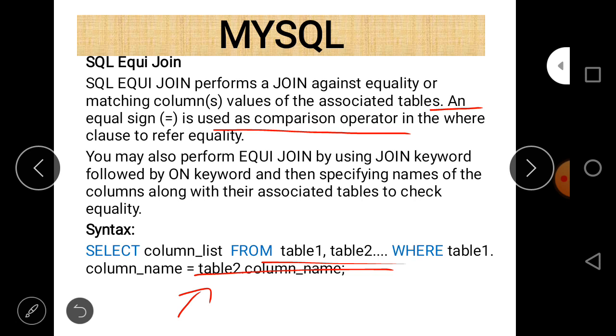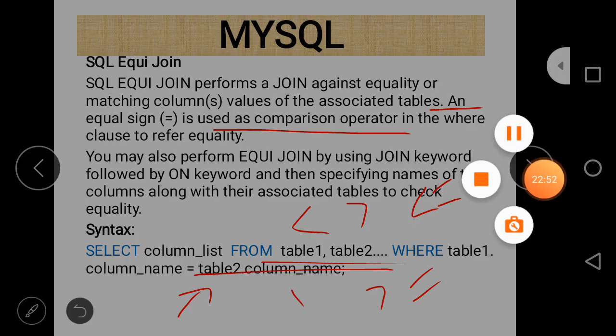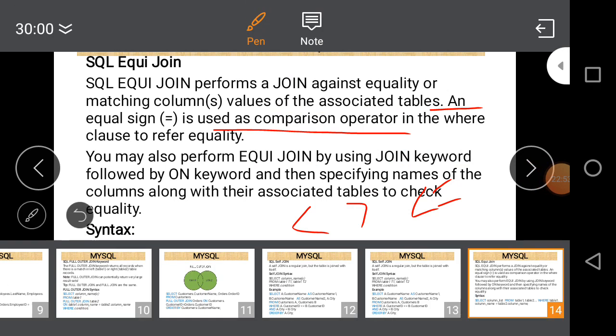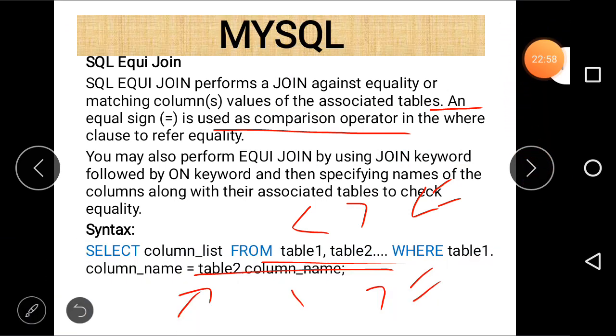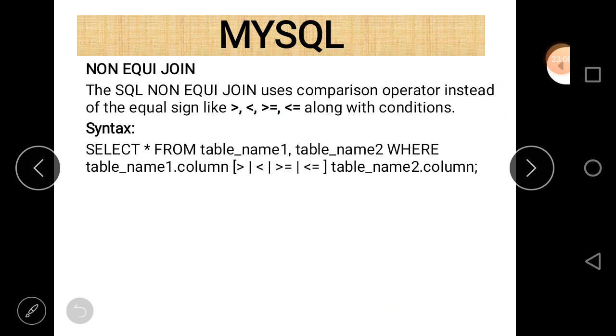So in equijoins, the equal operator is used. In non-equijoins, other comparison operators are used: greater than, equal to, all of these are used. Not equal to is also used. So the non-equijoins use comparison operators instead of the equal sign.